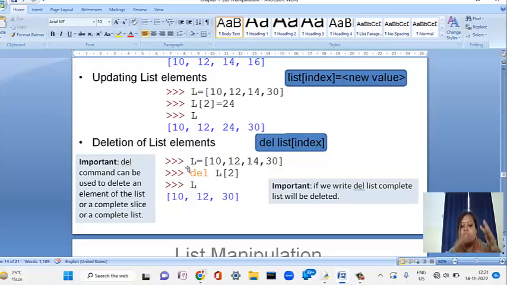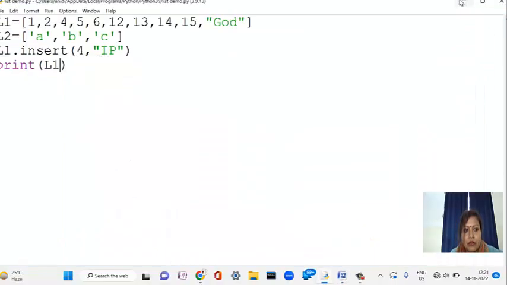Now, deletion of list elements. Deletion can be done in three ways. Okay. First is the del statement. All right. Observe here. What I will write is del, give the name of the list, and give the position of the element you want to delete. Suppose I want to delete this 12. So this 12 is at 0, 1, 2, 3.